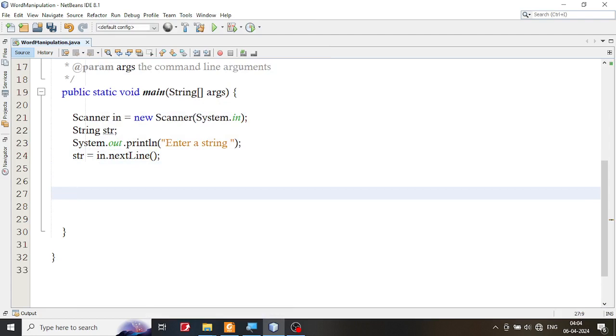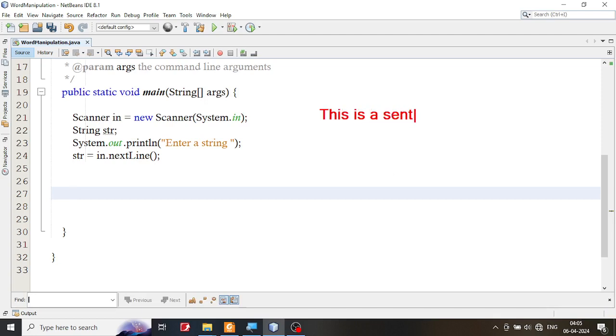What are the things that we are supposed to do? First of all, we need to extract one word from the given string. Let's assume that the given string is like this: "This is a sentence." Initially, we are supposed to start from here, at index location 0. This is the first element, so this is index location 0.